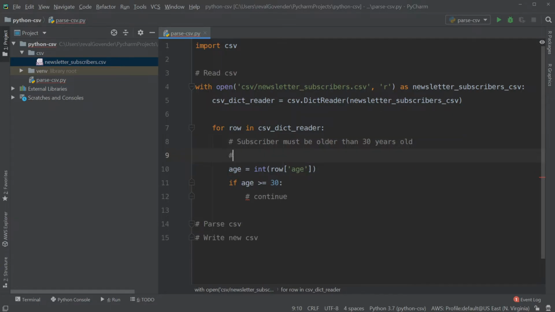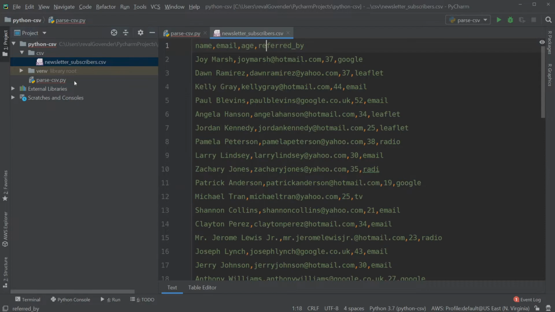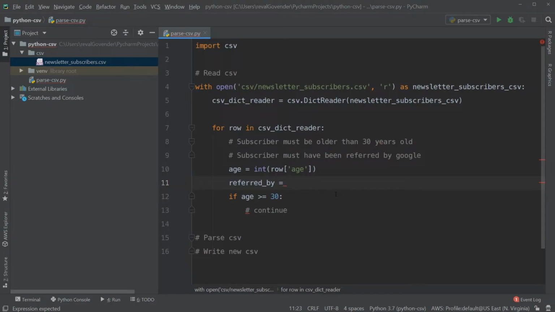So the next rule is a subscriber must have been referred by Google. So how would we do that? Of course, we'd have to reference the field, and actually it's coming back as a string anyway. So yep, Google, leaflet, email, those are the different options. They are strings, so we don't have to do any conversion. We could just write row['referred_by']. Cool. So now we would change our if statement to be if age is greater than or equal to 30 and referred by Google, because those are the only rows we care about.